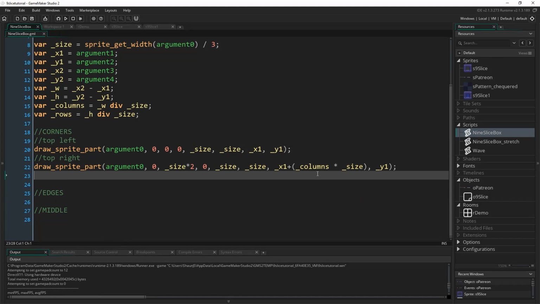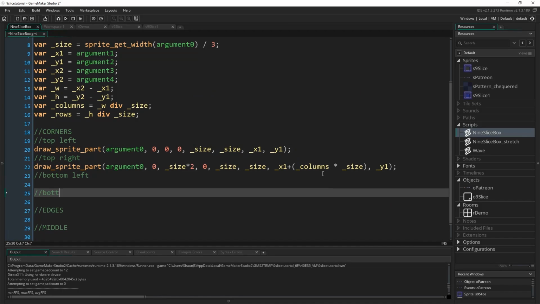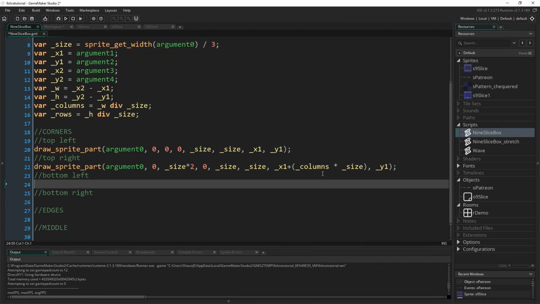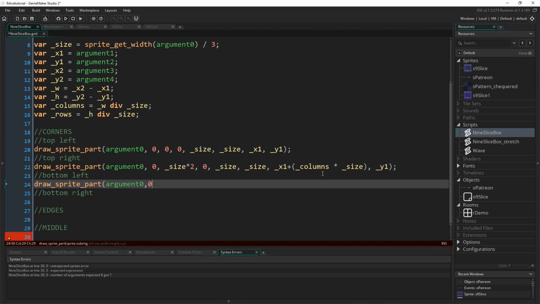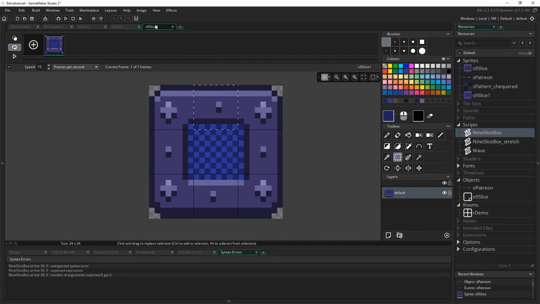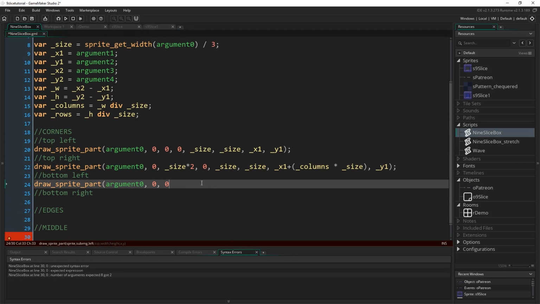Okay, so now let's draw the bottom left and the bottom right. So for the bottom left, draw sprite part again, argument 0, subimage 0, let's say those will always be the same. Left, the bottom left, as we can see, and it's worth just checking this every time, is 0, because we're just coming along here, so the x is definitely going to be 0, but the y is going to be size times 2. So left is 0, top is size times 2.